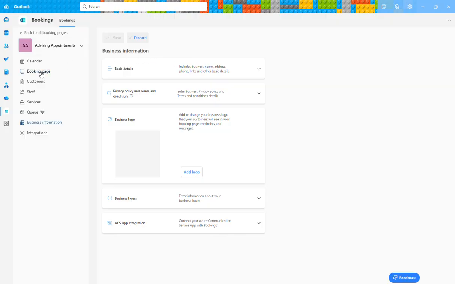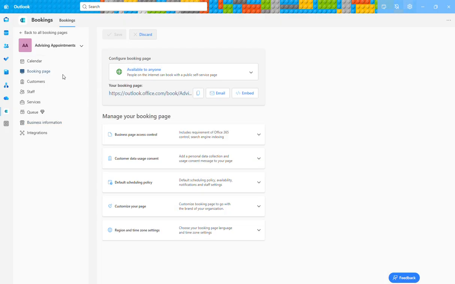But now you have a shareable booking page that defaults to the correct times. And once you do that, you can add it to your signature. That's all.